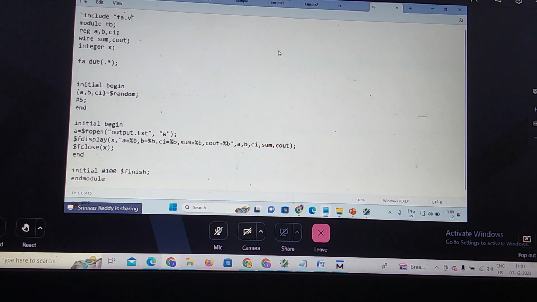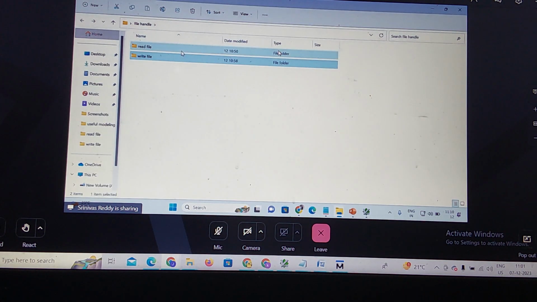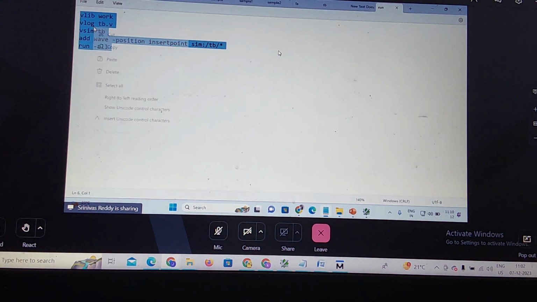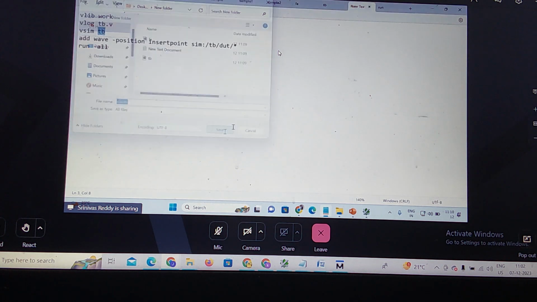Now let me copy the run.do file. Here I have run.do file. So let me copy from the other file. So tb.v, the test bench file name is tb.v, and the test bench module name is tb. Correct. File save as run.do, all file format. Save this.